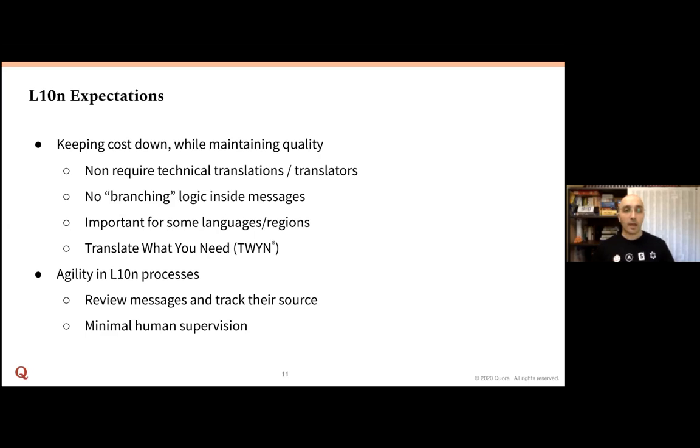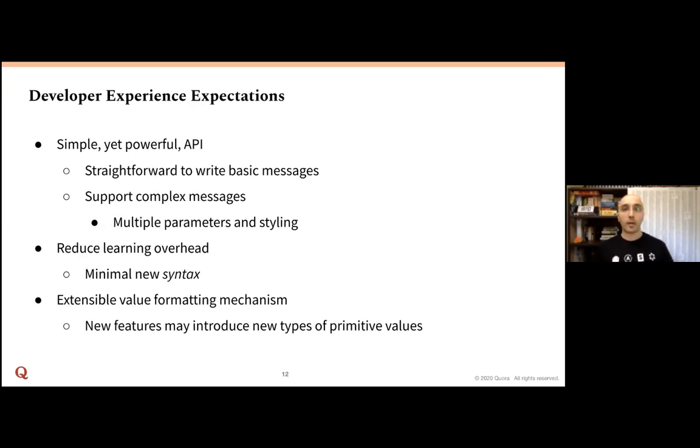translate what you need motto. As well as we wanted to also maintain our agility in the localization process, meaning that we want to be able to review messages and track where they come from very easily and very rapidly in the development process, while actually keeping the human supervision also minimal. Everything should work. If we need to see something, we should be able to see it as soon as needed. And on the developer experience side, we set these expectations that we want to make sure that simple things are simple and the complex things are possible and understandable.